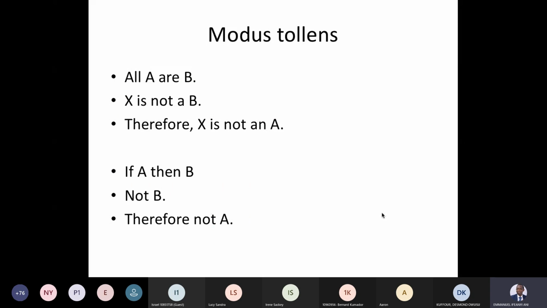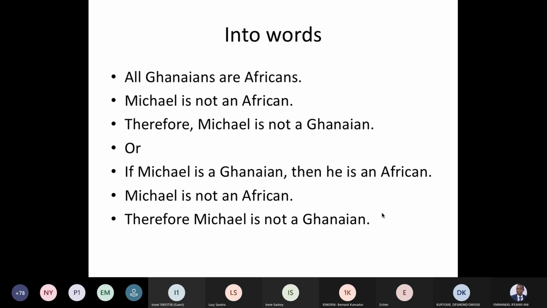Modus tollens, an argument that denies the consequent. All A's are B's. X is not a B, therefore X is not an A. If A, then B; not B, therefore not A. So an argument that denies the consequent is a valid argument. In words: all Ghanaians are Africans. Michael is not an African, therefore Michael is not a Ghanaian. So we say this argument is valid because it denies the consequent. Once you establish that Michael is not an African, then automatically he cannot be a Ghanaian.